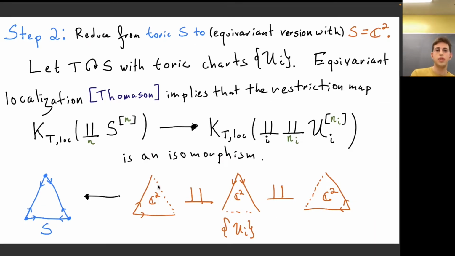Okay, so step 2: why are toric surfaces useful? Once we are working over a toric surface, we have an additional tool which is called equivariant localization. That lets us express the Euler characteristic for a toric surface in terms of Euler characteristics over each of its individual toric charts. So we can reduce the problem further from studying toric S to studying some equivariant version of the problem where the surface is just affine two-space.